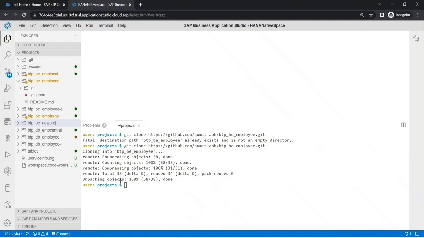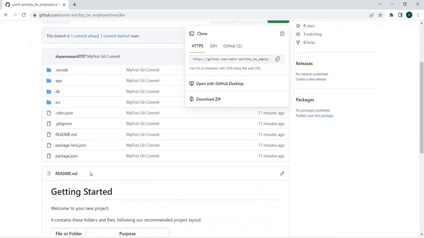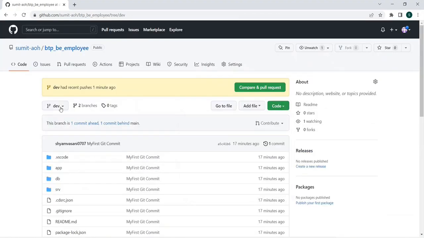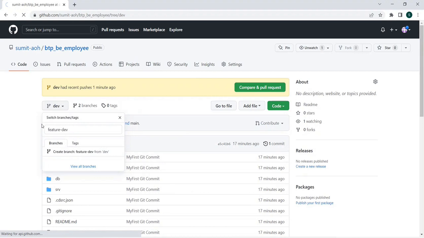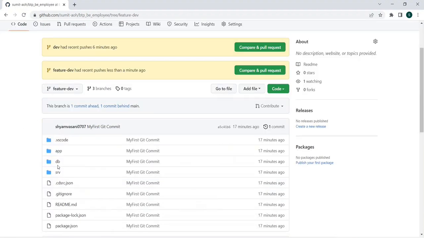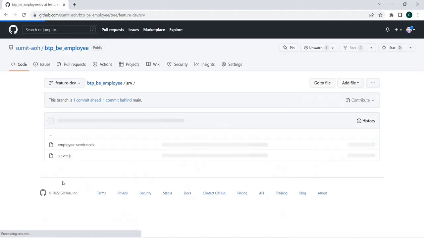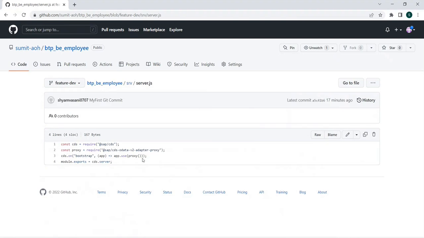So one thing is this is how you can push the change. Afterward, let's say I want to create one more branch out of dev. I'll call it feature dev, created from dev. So I am here in feature dev, and here you would find the SRV folder, for example. And I am doing some sort of random change.